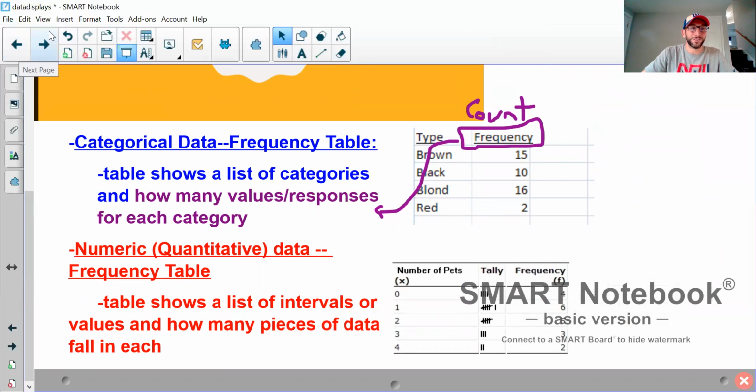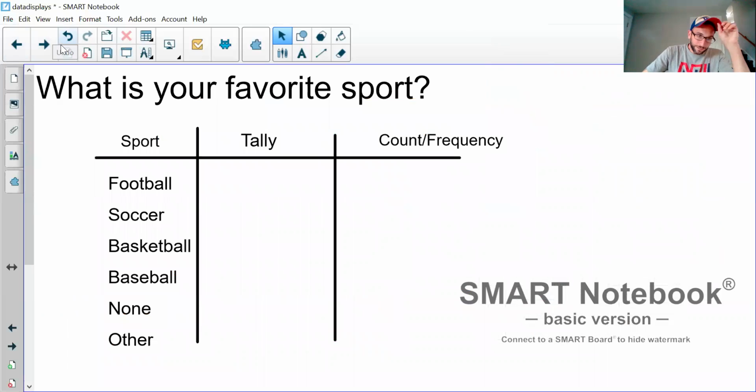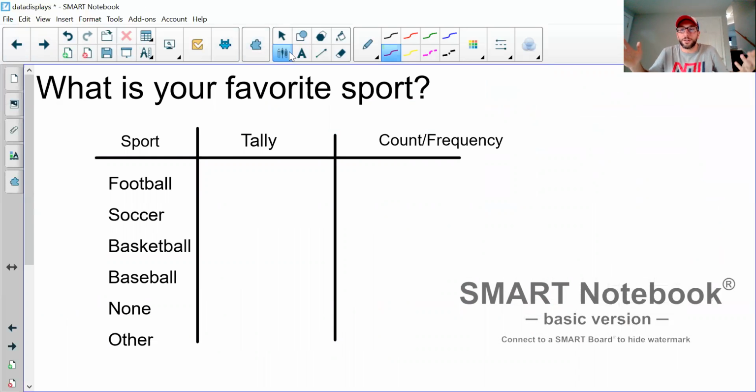So let's make a couple frequency tables. Let's say I asked people, what's your favorite sport? Football, basketball, soccer, baseball, none, or other. As we go through and start to get responses, we can tally what people say and then list the counts or frequencies. Let's pretend we're in class, and we ask Shaylin, what do you like? Basketball. And then, who else? Raid, what do you like? And he says soccer.